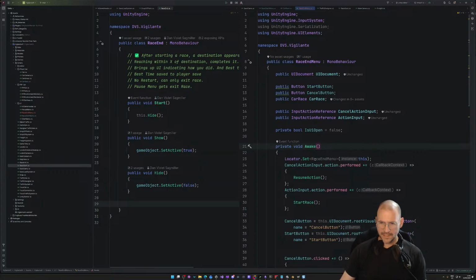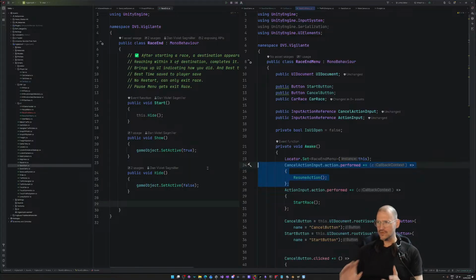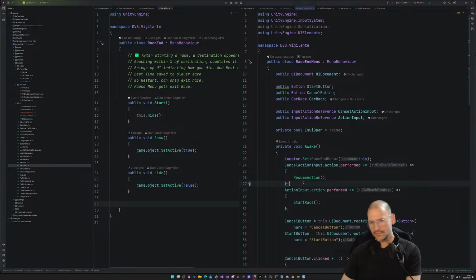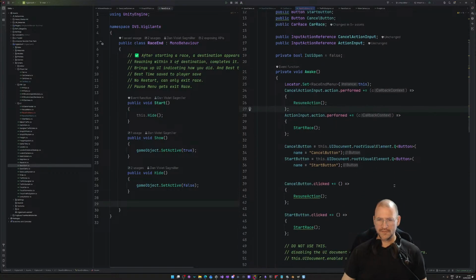So now race end menu. Inside of this, we immediately set the race end. Resume action. Continue. So performed action. Performing the action gets us out of this. Also, escape should get us out of this. So cancel or continue, either one will operate the button. And in that case, both of these should effectively do the same thing.